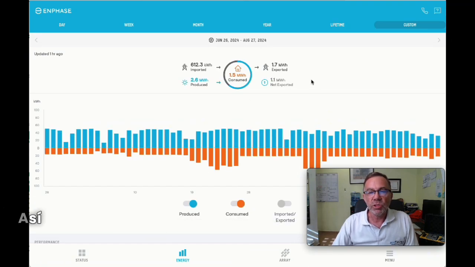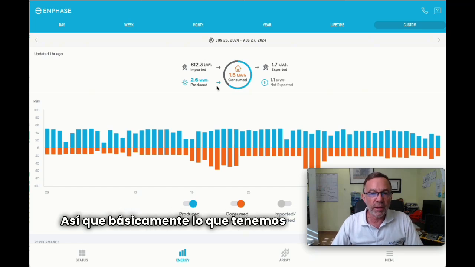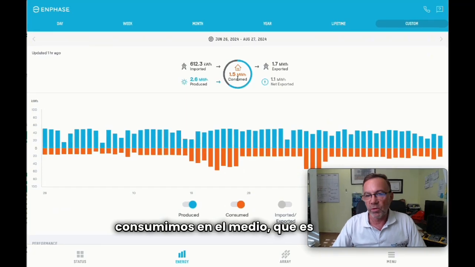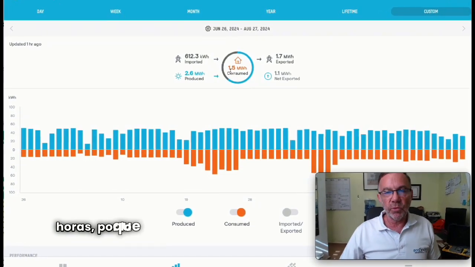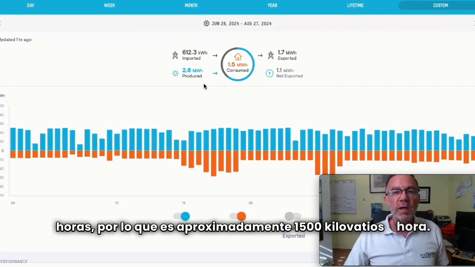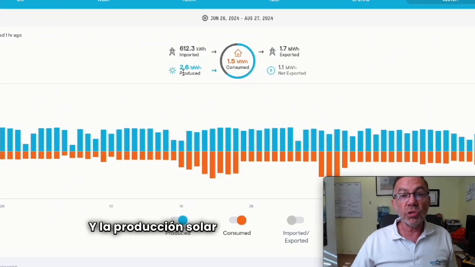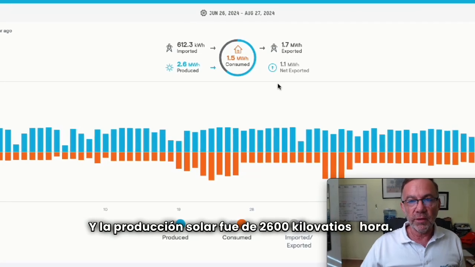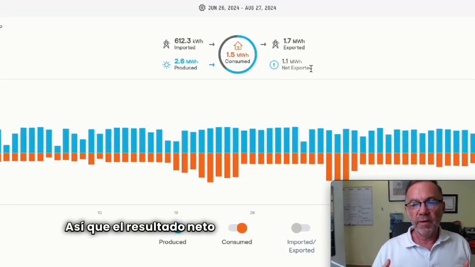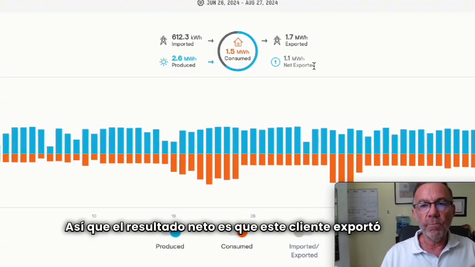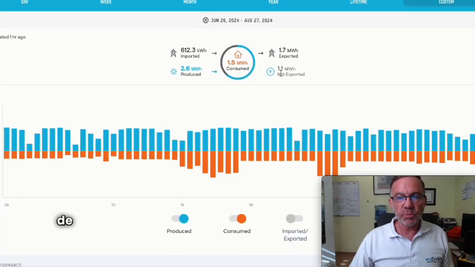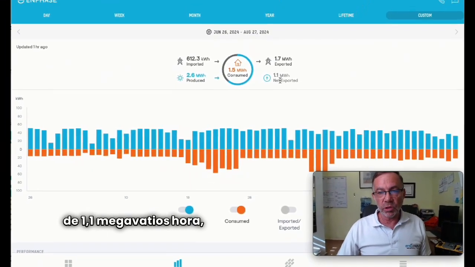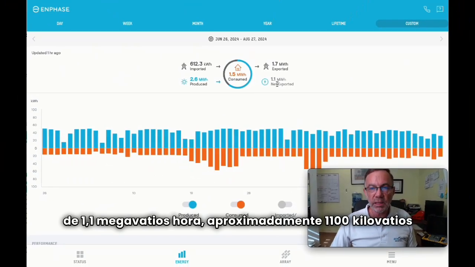So here it is. Basically what we've got here is how much we consumed in the middle, which is 1.5 megawatt hours. Remember that a megawatt hour is 1,000 kilowatt hours, so it's roughly 1,500 kilowatt hours. And the solar production was 2,600 kilowatt hours. So the net result is this client exported more than he imported, and therefore he had a net export of 1.1 megawatt hours, approximately 1,100 kilowatt hours.